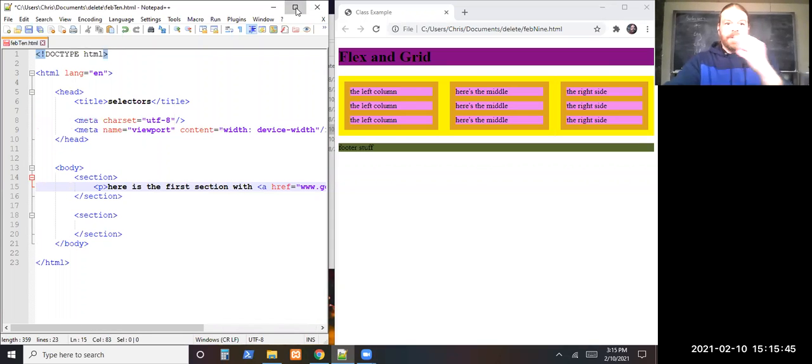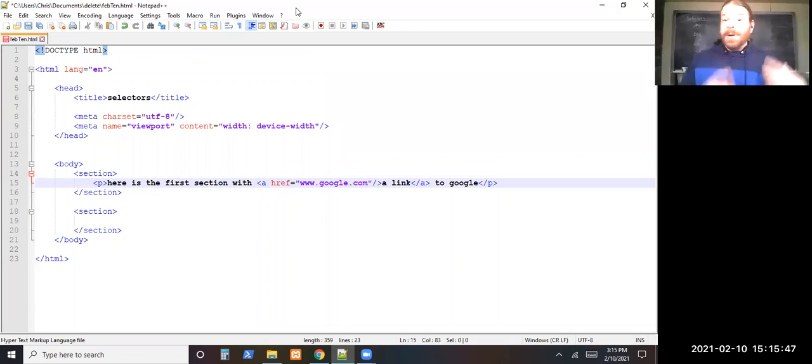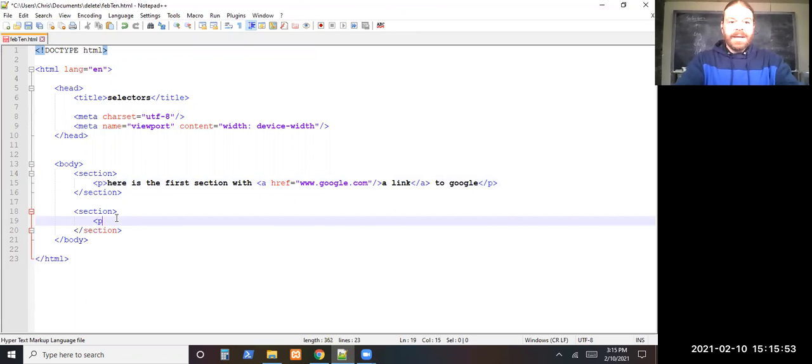I'll make that bigger so you all can see what I'm writing on there. So just a paragraph, but I also included a link this time for something we're going to do in a few moments. And the other one, this is the other section. Just some regular random words here. So nothing too fancy on this page.